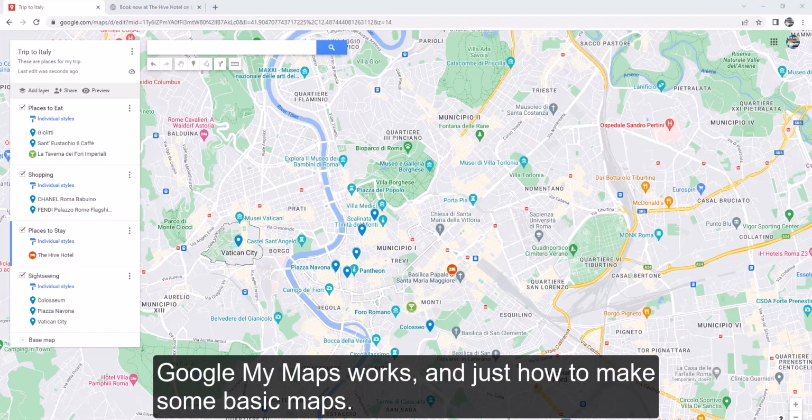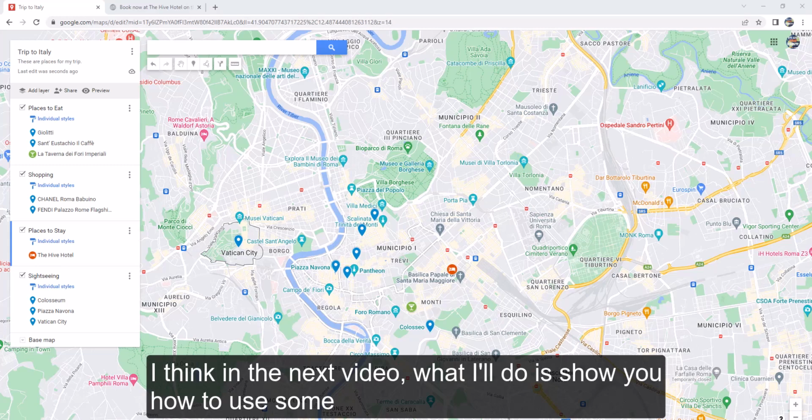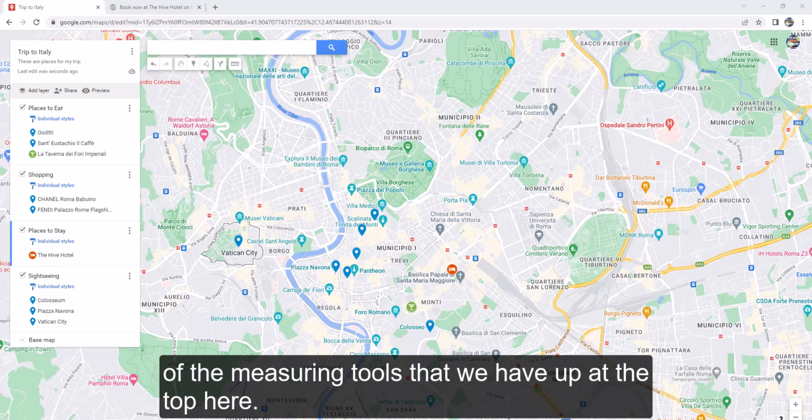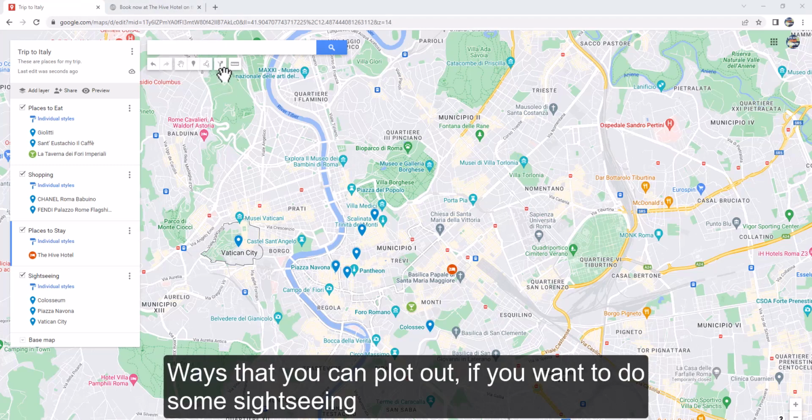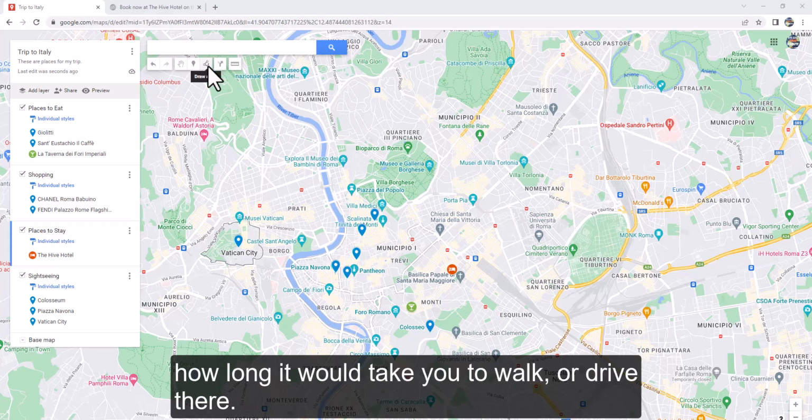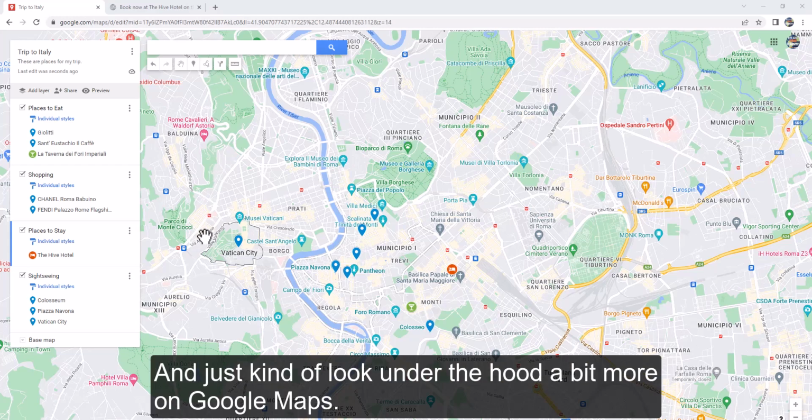I think in the next video, what I'll do is I'll show you how to use some of the measuring tools that we have up at the top here, and ways that you can kind of plot out if you want to do some sightseeing, how long it will take you to walk there, or maybe how long it will take you to drive there, and just kind of look under the hood a little bit more on Google Maps.